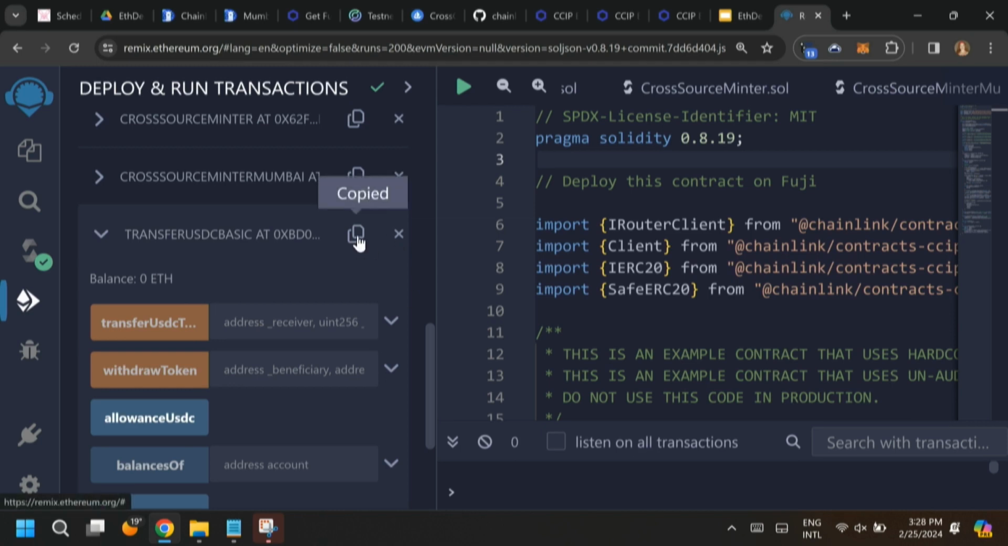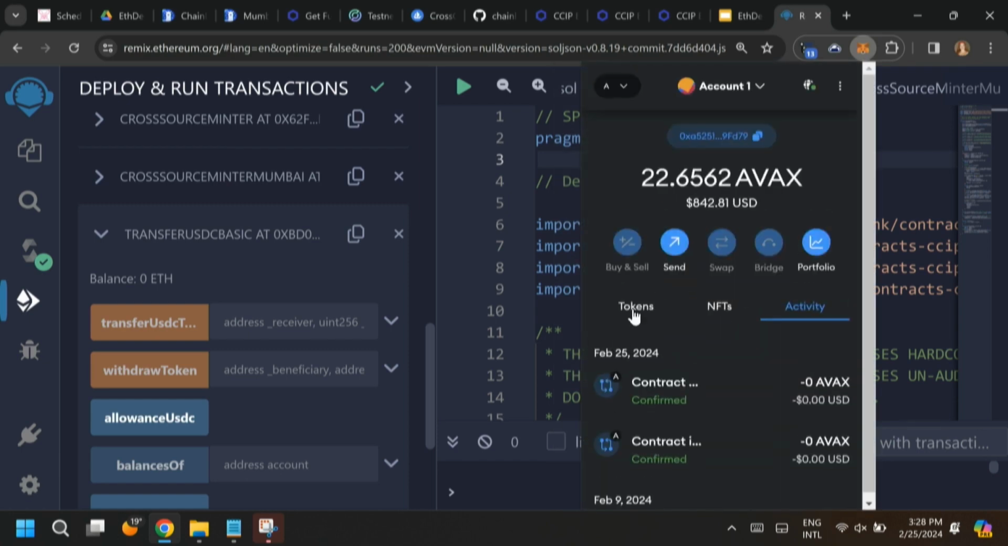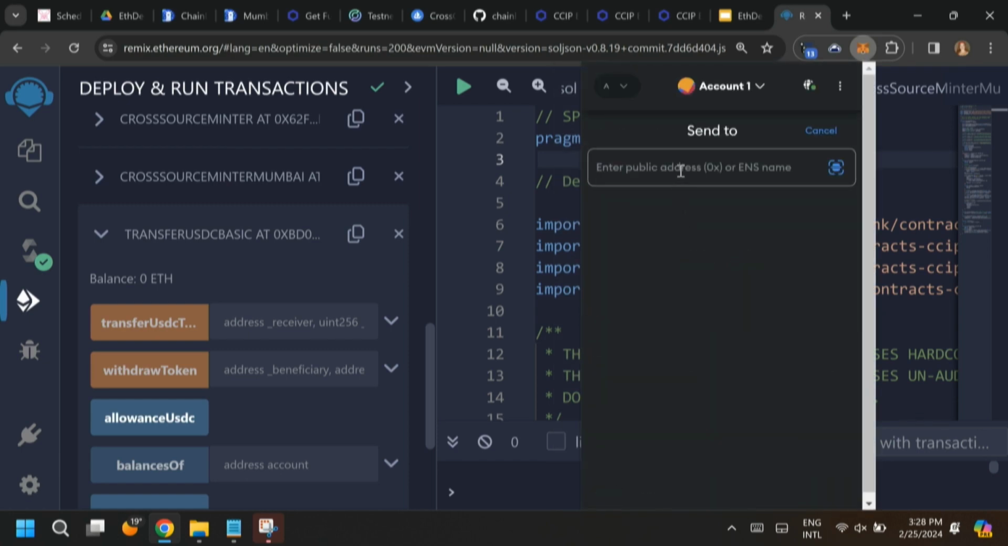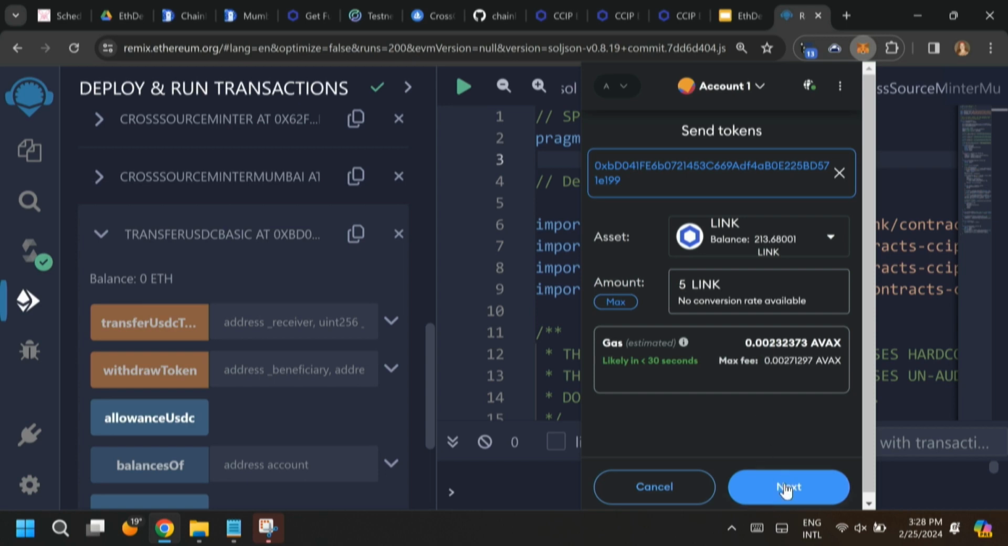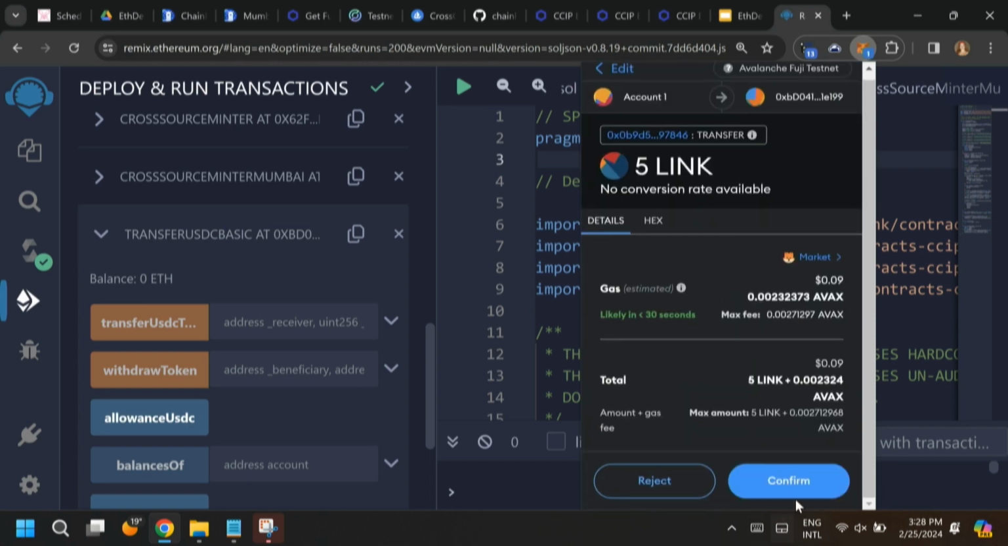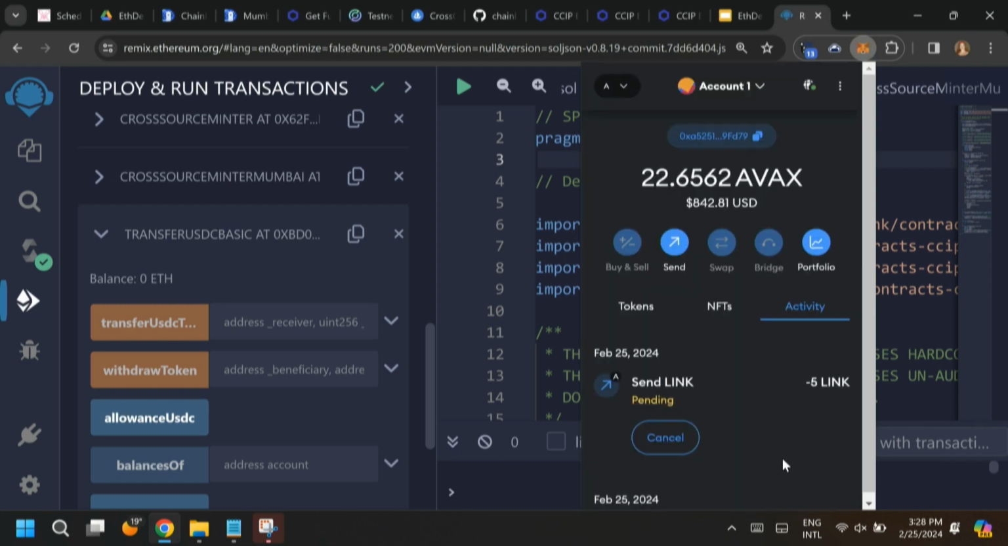This is my contract, so I have the address. I go into MetaMask, tokens, LINK, and let's send 5 LINK to my contract. Here we are. Almost done. Send. After this, I'd like to transfer USDC.